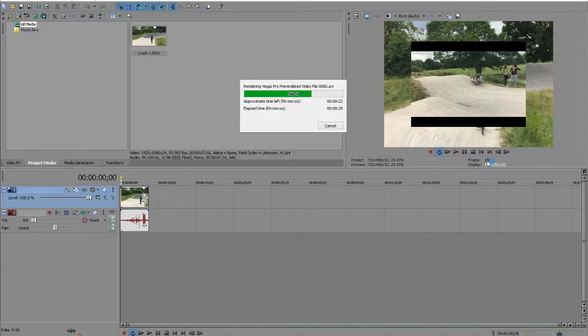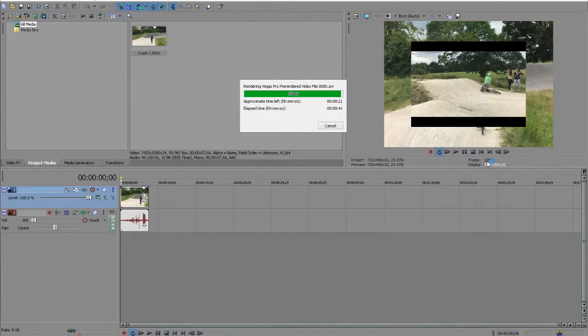This should stop lagging or stuttering within your preview. It only takes a couple of minutes, depending on the size of your video. But I like to do bits of video just to get the preview settings right.